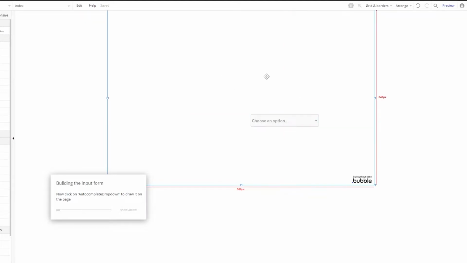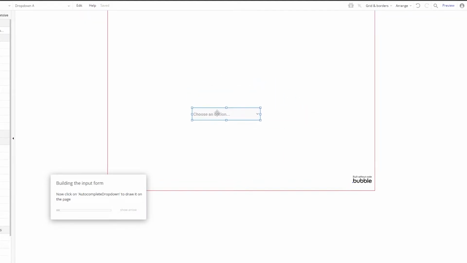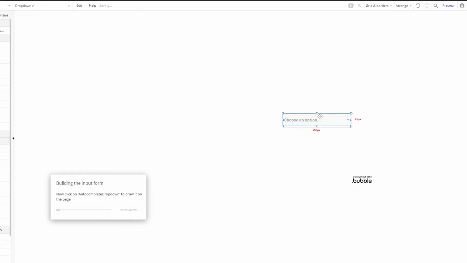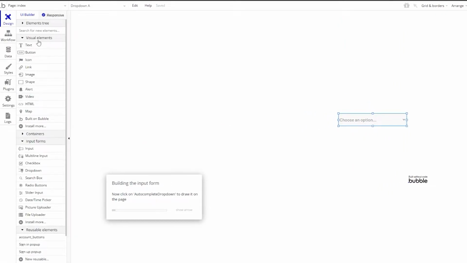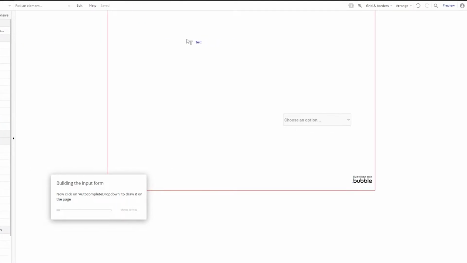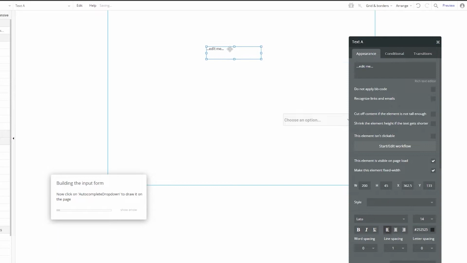So this is it right here. This is your option. You can go ahead and move it however you want it. You can add it wherever you like. So first up, we have the text. So we can go ahead and click on text, and over here we'll just go ahead and drop it over here. We can go ahead and edit it in this section over here which says edit me. We can go ahead and write whatever we want. So we'll just go ahead and write welcome. As you can see, welcome is over here.